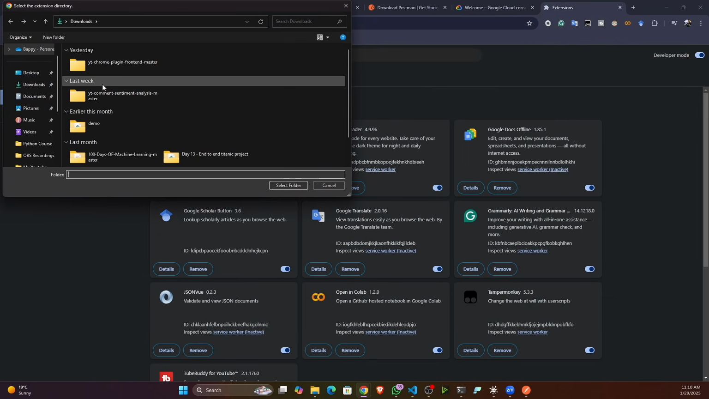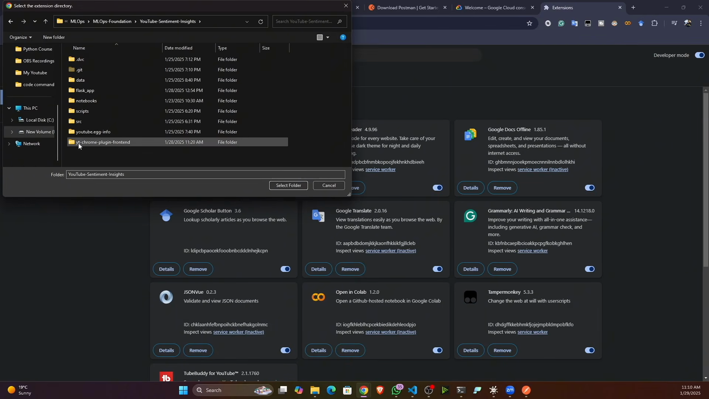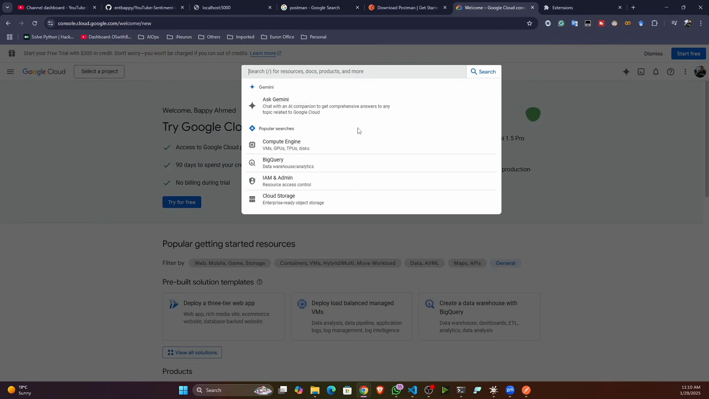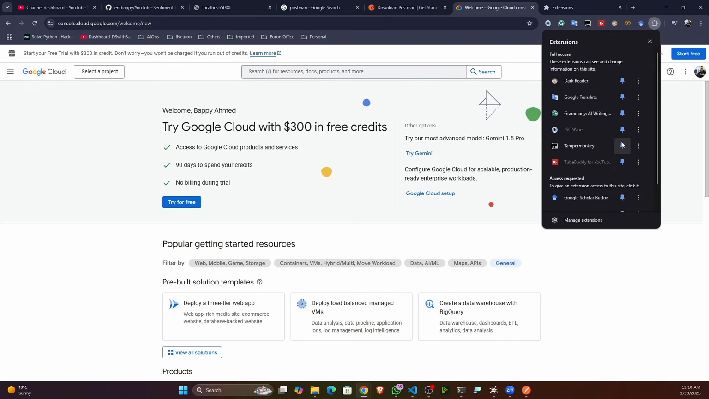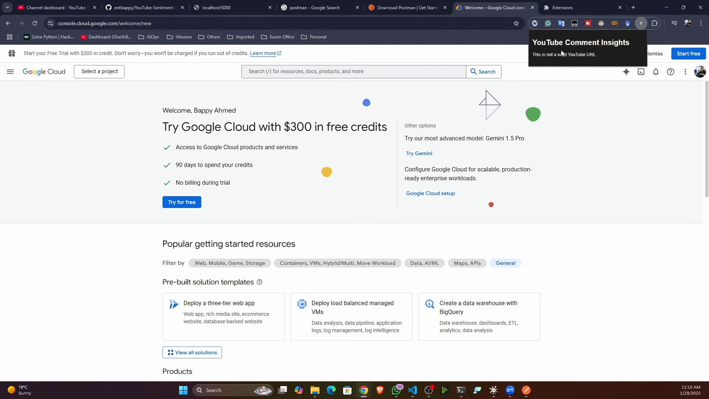So load unpacked. Let me go inside my folder. This is my folder, guys, Chrome plugin front end. I'll select the folder. Now see, guys, it has been added. Now let's say I open any other tab, say I've opened Google Cloud Console. Now see, if I try to open my plugin, it will tell me it's not a valid URL, because it's not a YouTube URL.